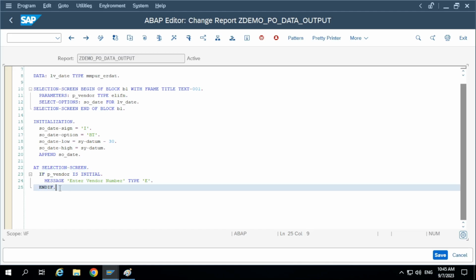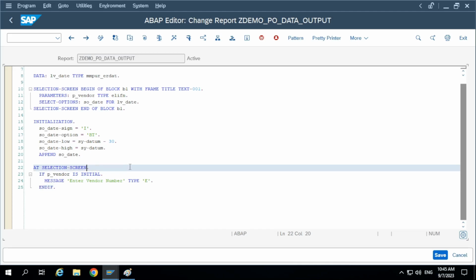Instead of using simple at selection screen, we need to use at selection screen on the field where we need to raise this error, P_VENDOR, on this parameter. Now only this parameter should be highlighted wherever the error is, not all the parameters.